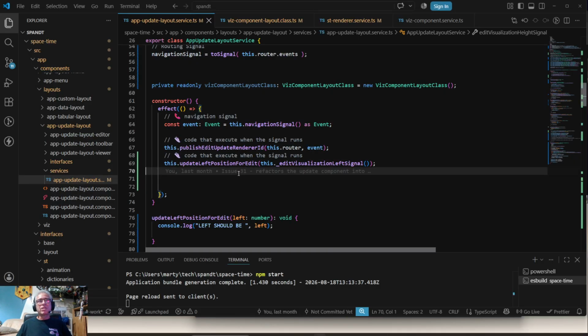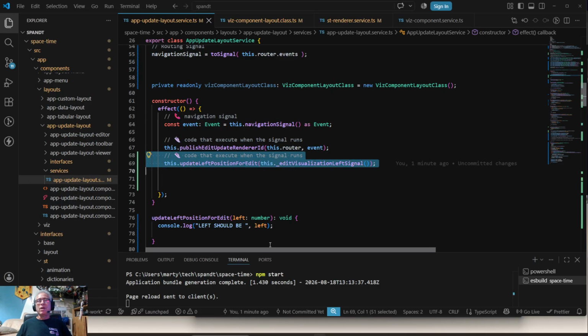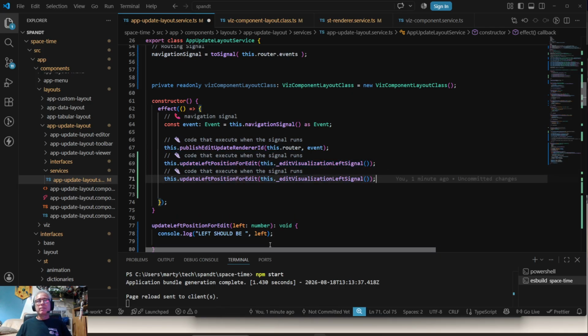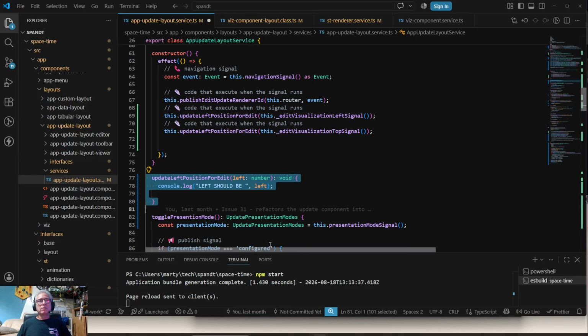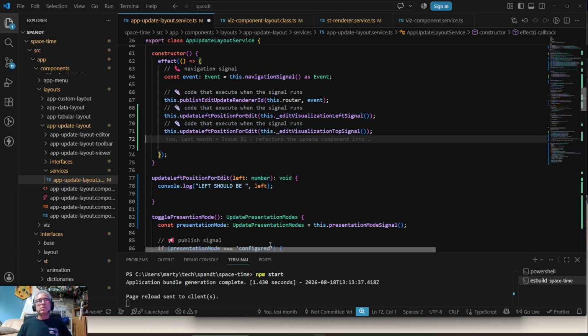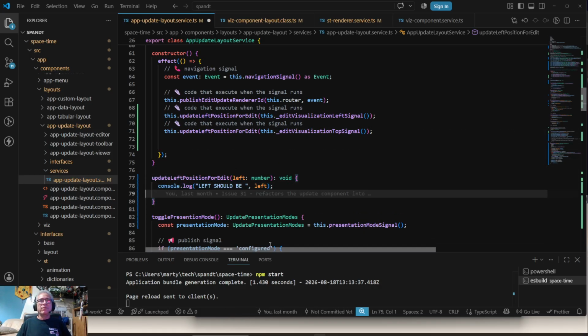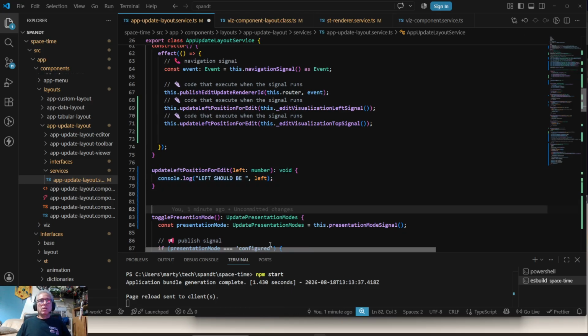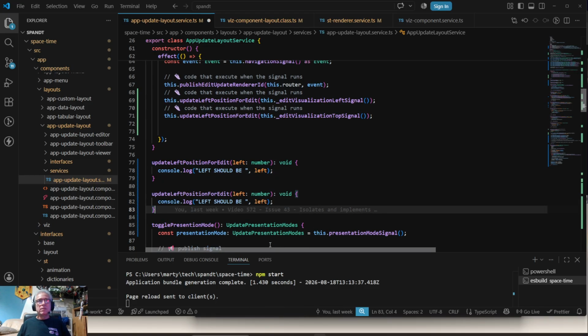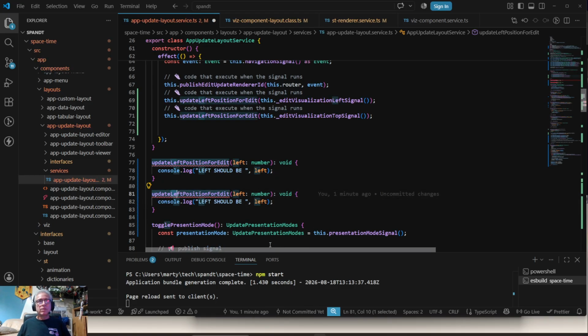It'll be so much faster to scaffold out the other one right now. Top signal. Make our function. Oh man. Top.